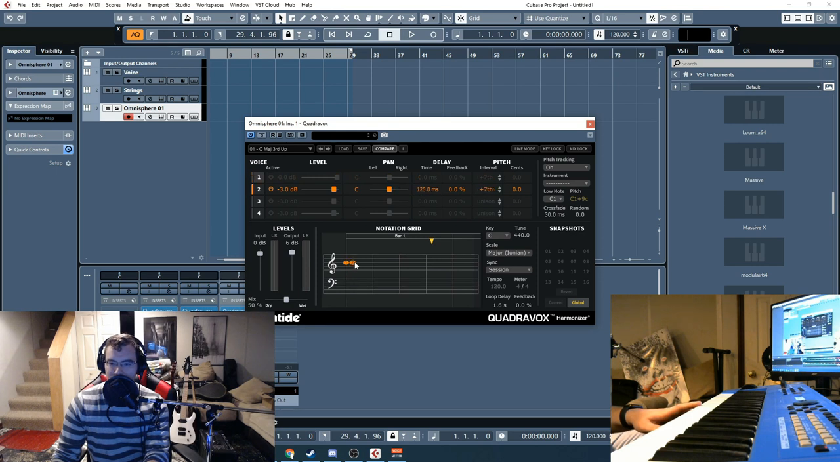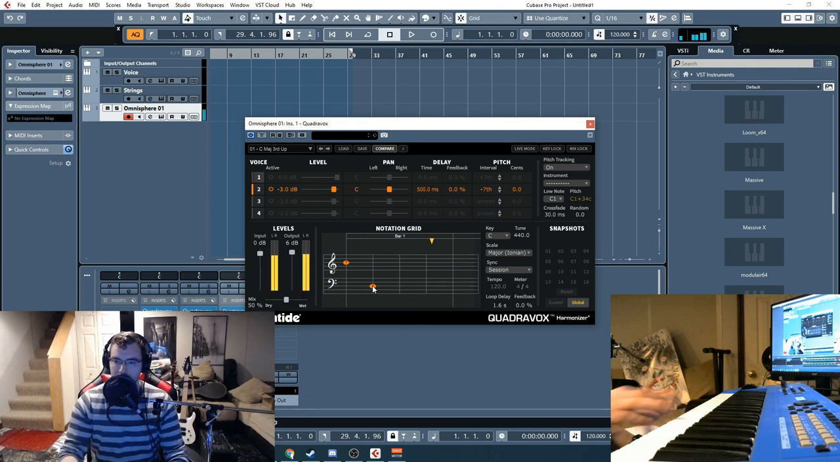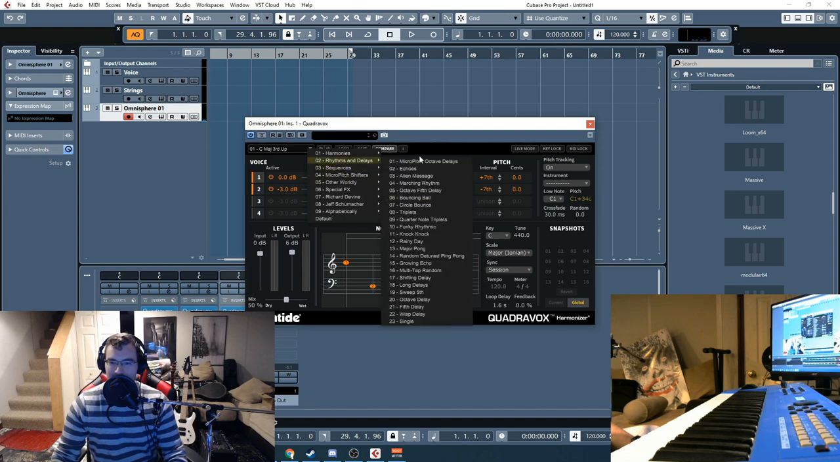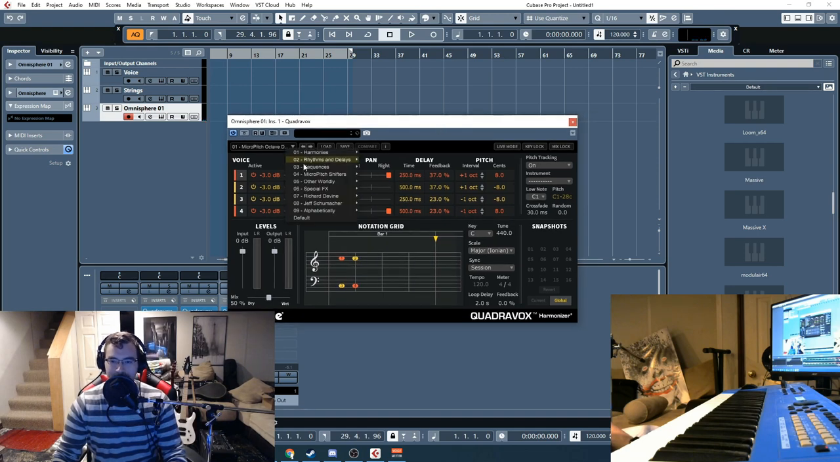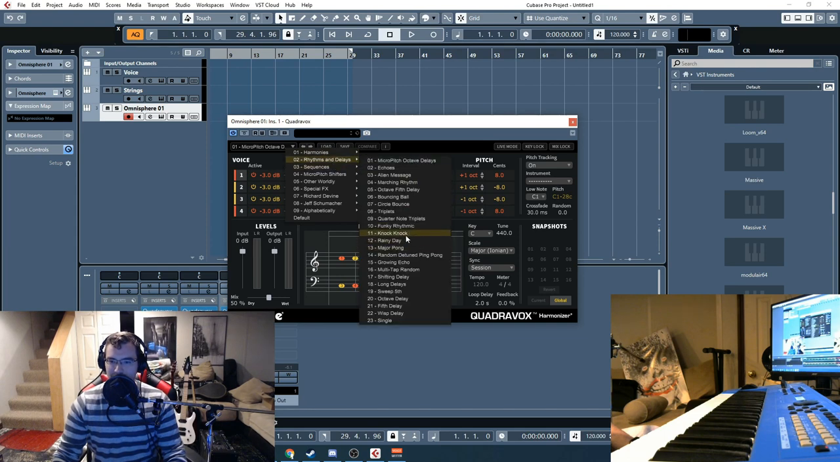So you can just do some fun experimental stuff with that. So let's check out the presets again, because they're more well crafted than what I was just doing. So you get a really beautiful, nice, rich sound there. So that was in rhythms and delays. Let's just check out one more from there. Funky rhythm.